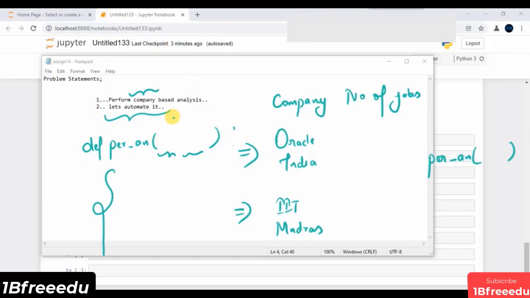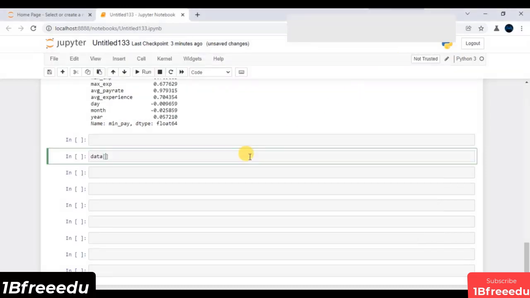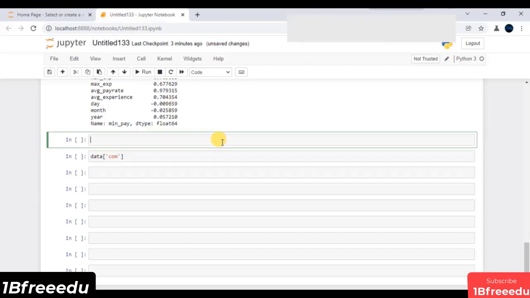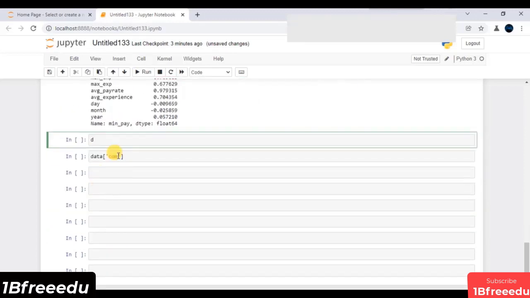Again, before doing automation, you have to do all these things where you find such qualitative data. So I will say data of, let's say, company. Very first we have to access that feature, so I just press tab over there. Let me show you that. Let me show you what my data frame is. Yeah, my data frame is df. So let me first create a copy of my df. I will say data is equal to df.copy. Let me execute this line of code.